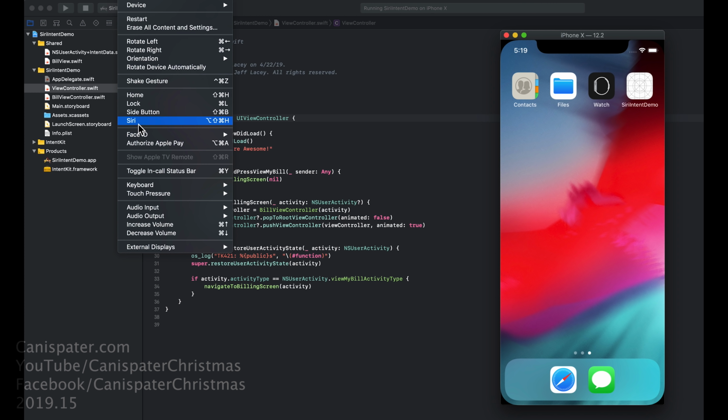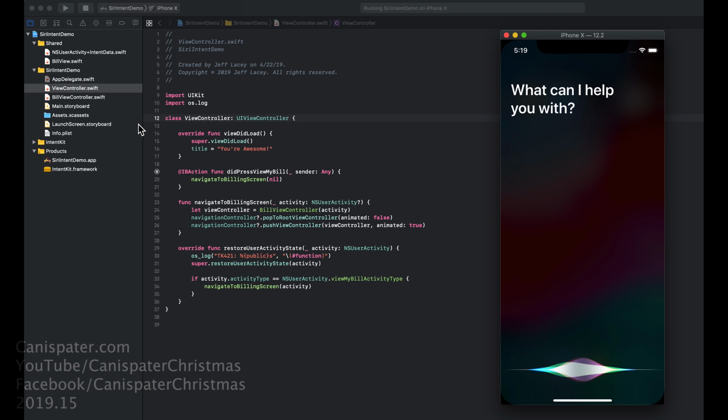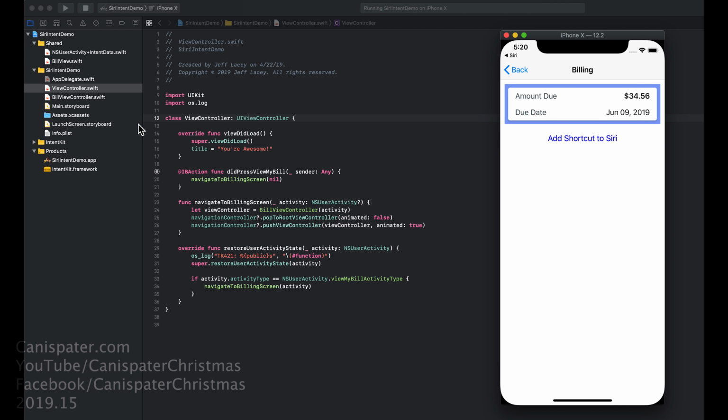I'll bring up Siri in the simulator, and it goes to the billing screen. So that is shortcuts. It's fairly easy to implement. The main requirement is that your application architecture supports navigation to a particular screen, no matter where the user currently is or where they were when they backgrounded the app. Now, if your app is not set up that way, we'd be happy to help you with that.